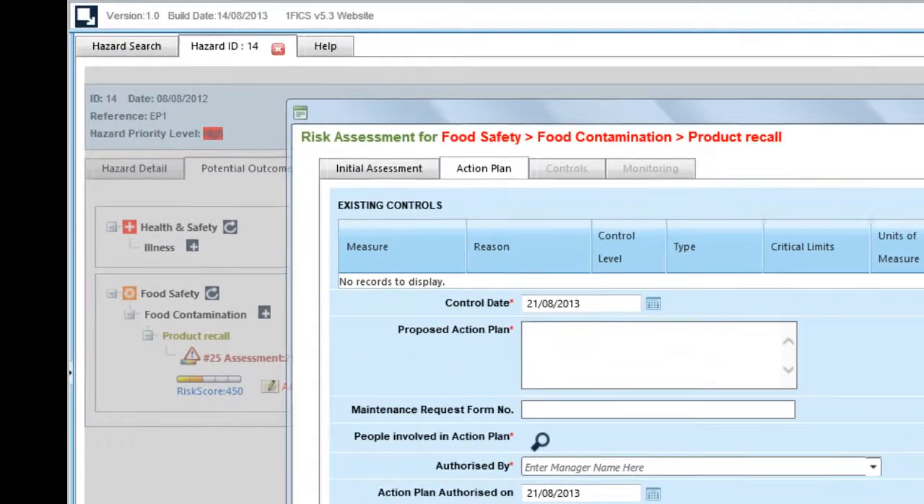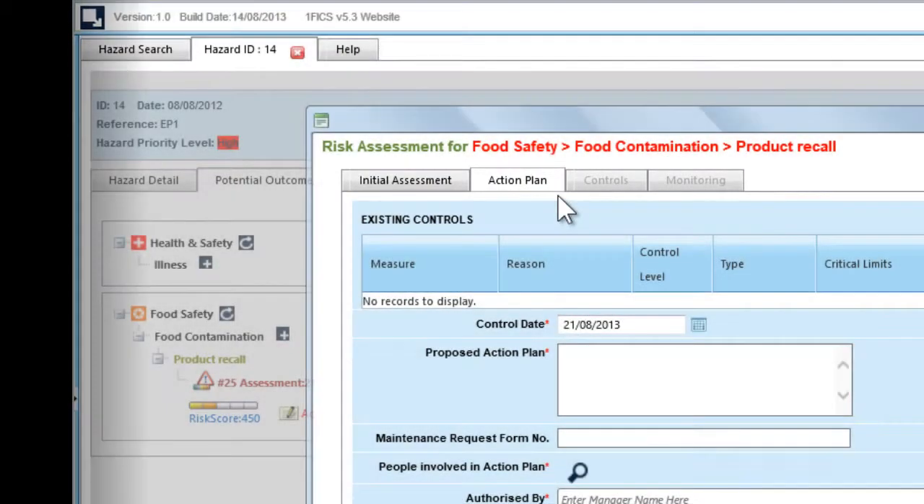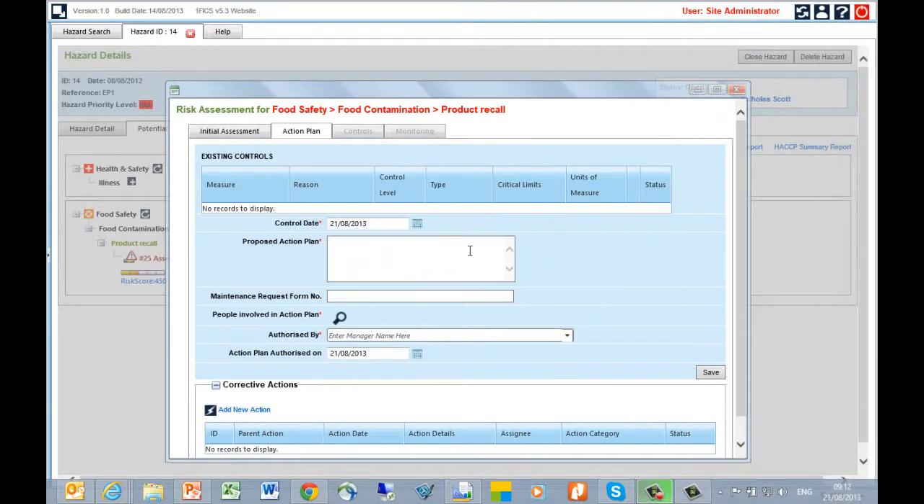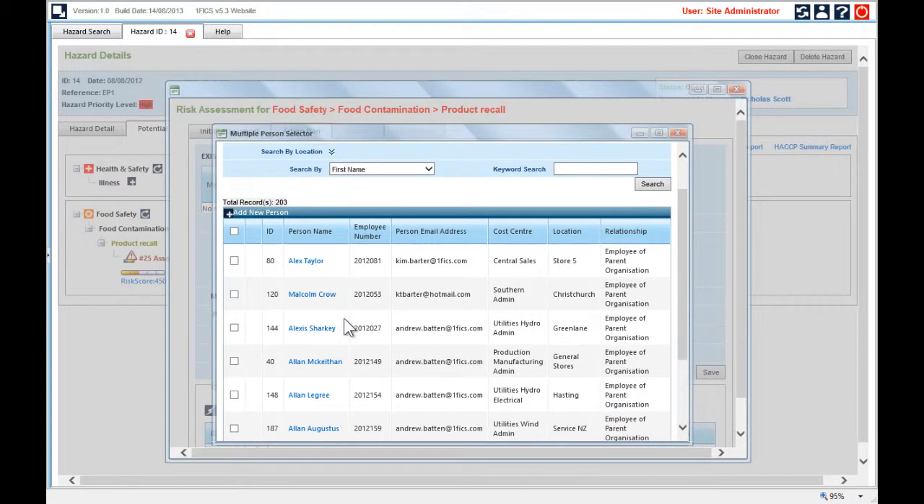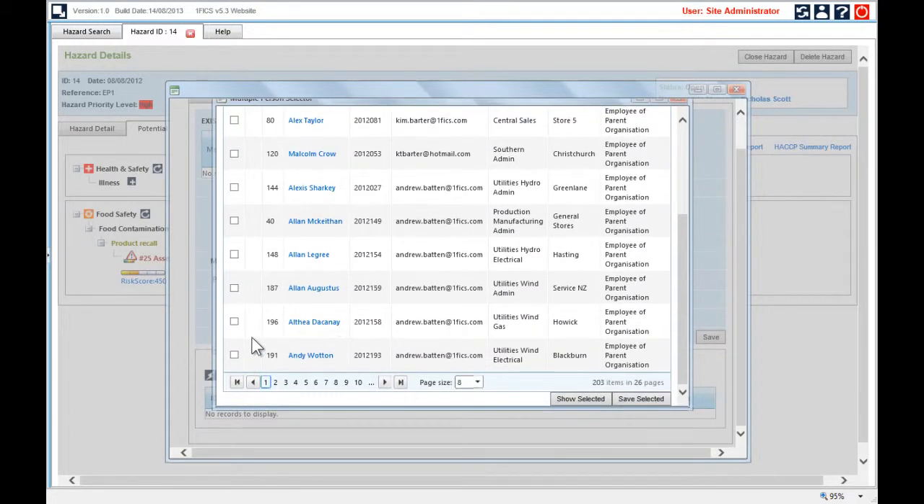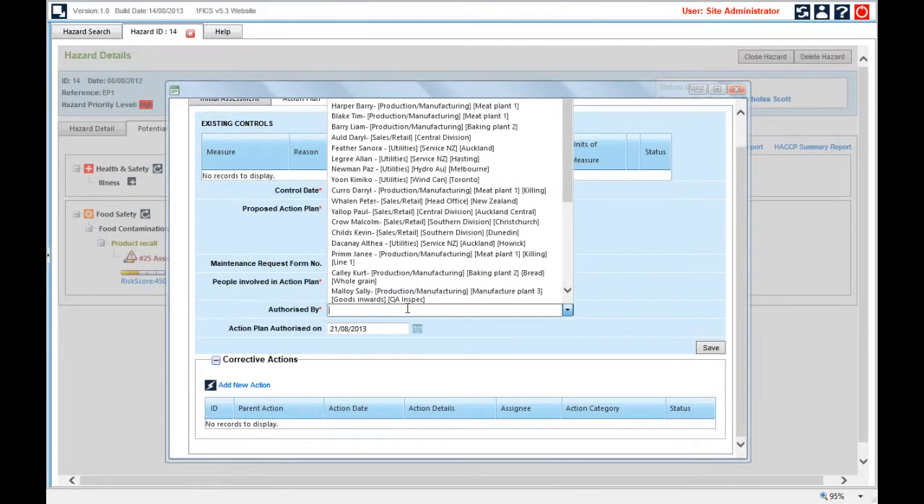Having conducted the initial assessment, we're now ready to add any details of an action plan that may be required for the further evaluation and analysis of this hazard. Describe the action plan, link it through to any people that may be involved in carrying out the plan, again using preloaded lists from your own organization. And capture details of any authorization that's required from people specifically designated as hazard managers.